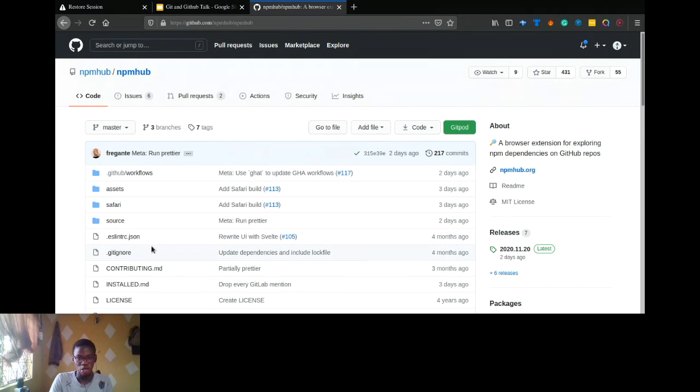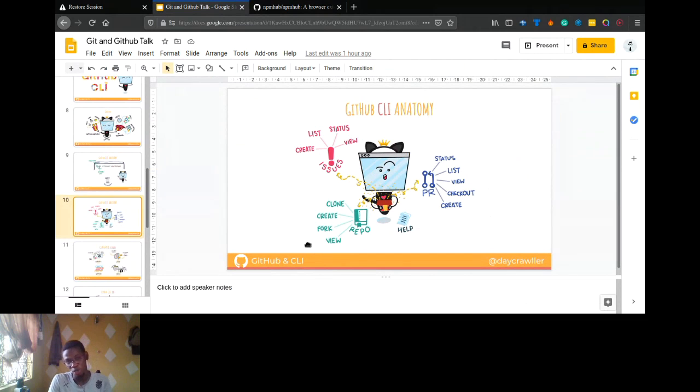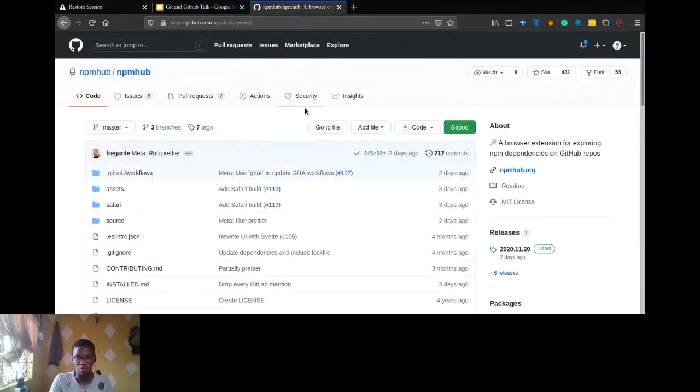And what I'm working on actually won't affect this person's repository. It won't affect the person's repository unless I open a pull request. So that's what fork means.